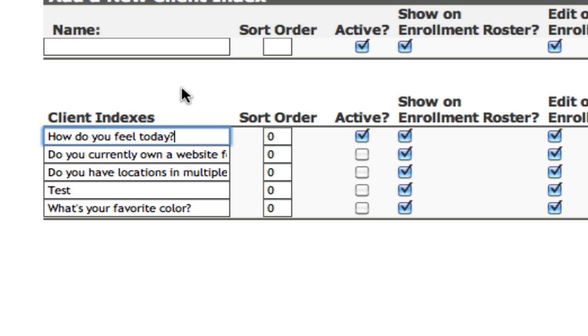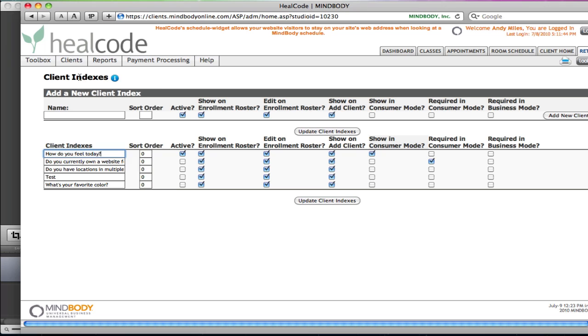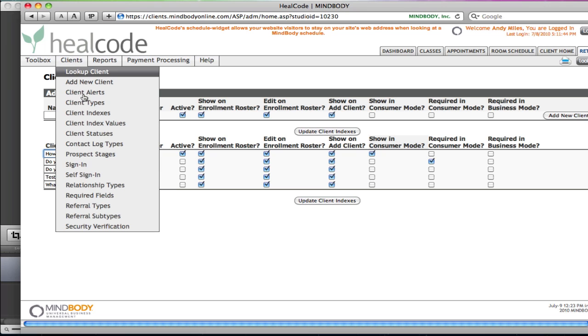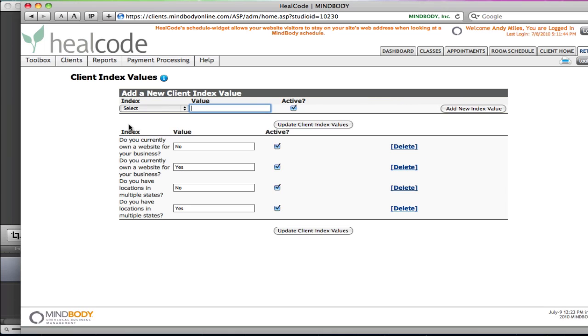Now to add a couple of options that our clients can choose when answering the How do you feel today question. First, we'll head over to Client, then down to Client Index Values, and click. The first step here is selecting the How do you feel today question from the drop-down menu. This tells the system that this is the question we'd like to add an option for.